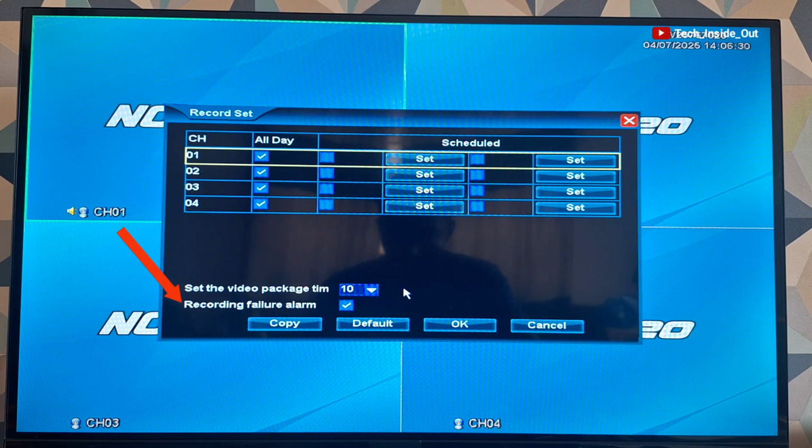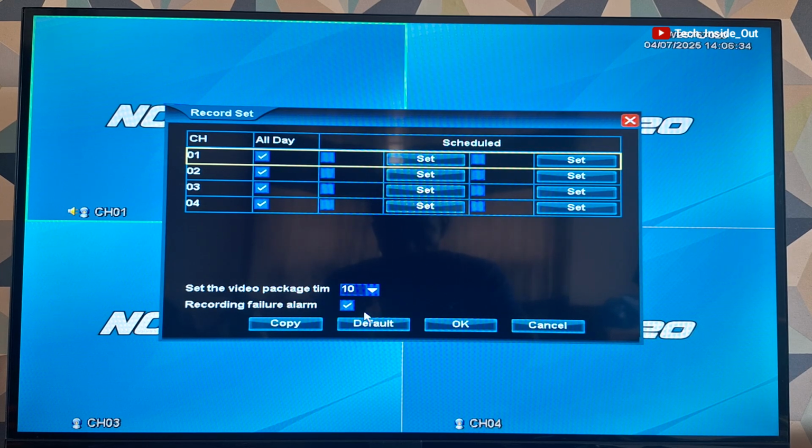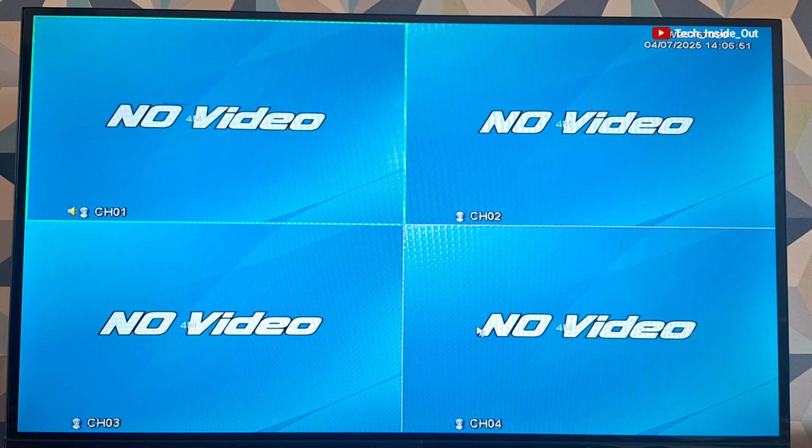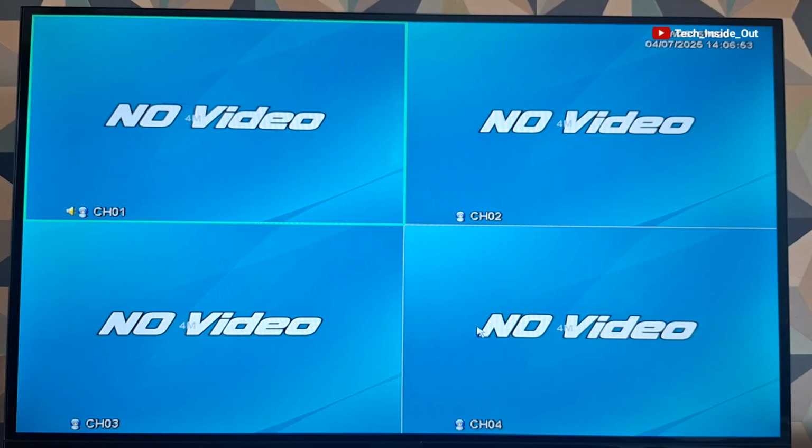And then we also have the recording failure alarm, so that if recordings are not going on, it would prompt you that there is a recording failure, or you have a beep or an alarm prompting you that recordings are not going on. Then you can check it up. Once all these settings are carried out, you can just click on OK.